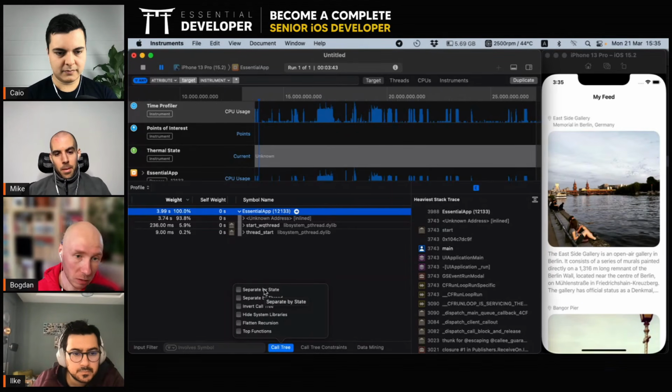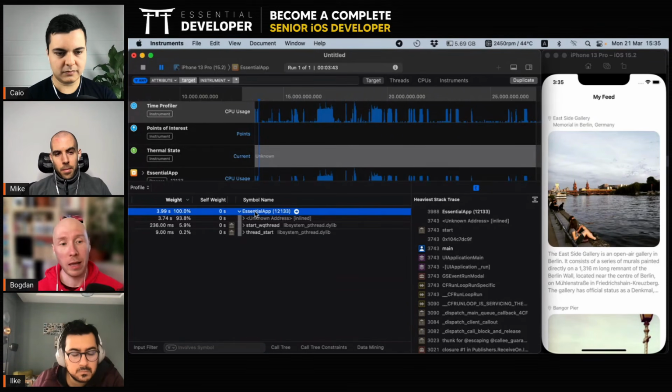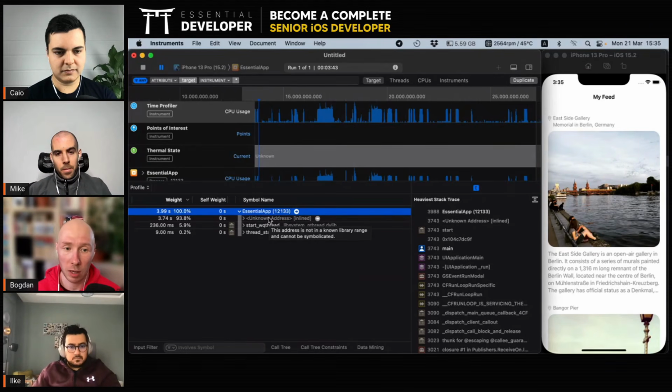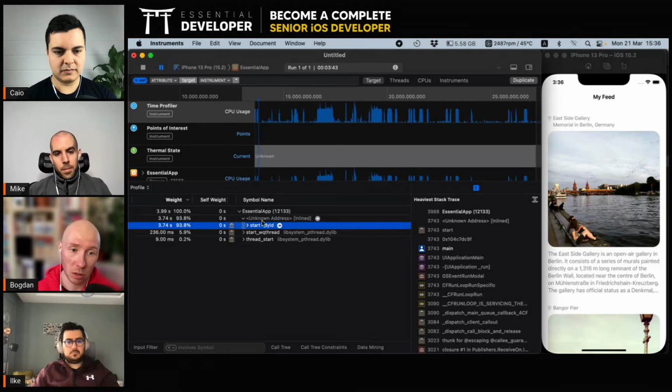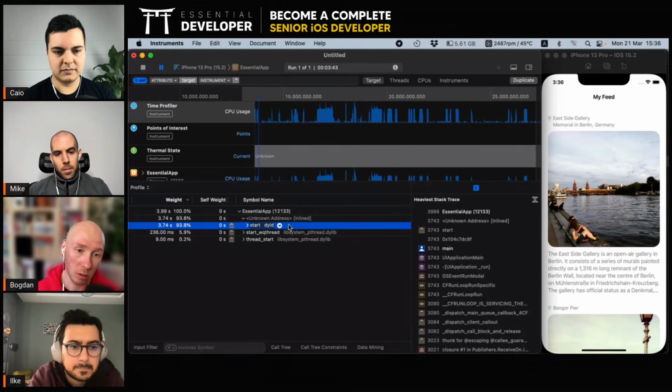You can separate by state. You can combine them as well, right? Yeah. So combining them is really powerful, as you'll see in a second. Just want to maybe mention a few. So invert call tree. At how we see the stack trace right now, you see the entry point of the app in this unknown address, and then the start method called on the dyld tool, where the dynamic loading of the module is done.